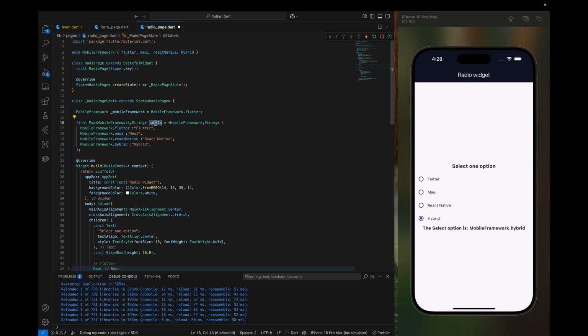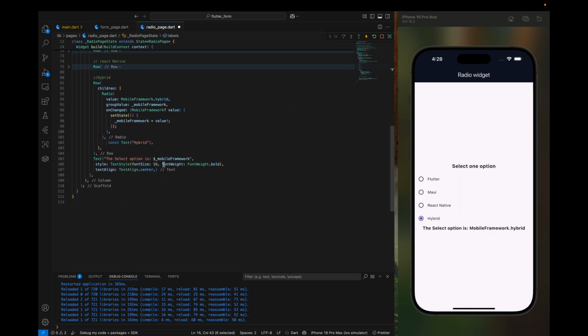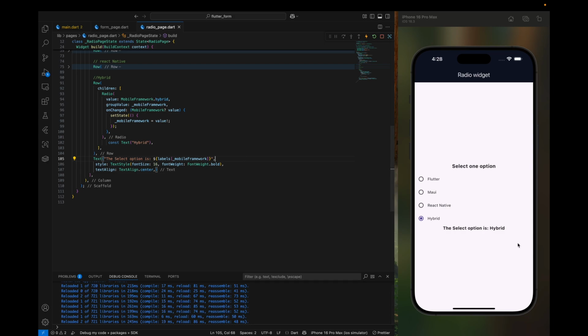So now copy the labels name right here, come here, paste it, use the brackets, and then provide the selected option. So save everything. So now we see right here, we only have the hybrid. Then you have right here the React Native, the Maui, and the Flutter.